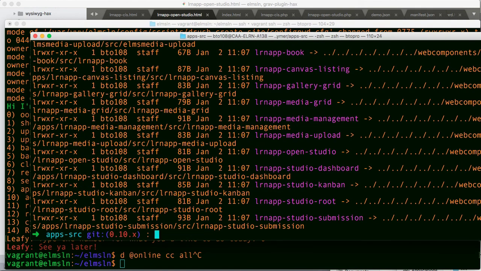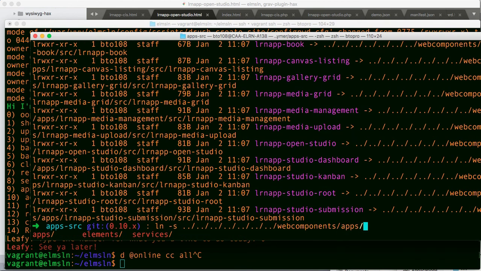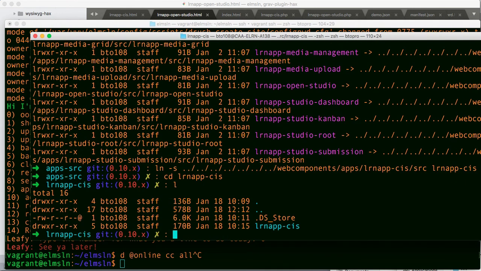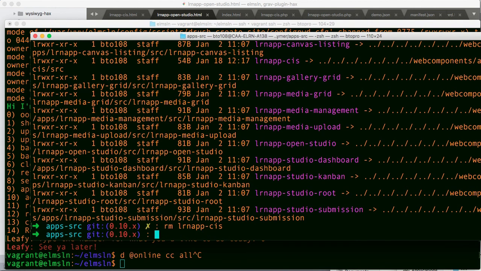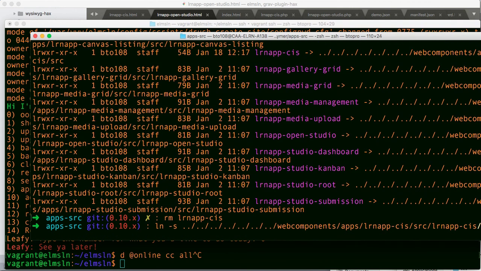apps-src, and we see these go into a weird way down the tree. So we'll go copy that, apps, LRN app, CIS, and then it needs to go into src. And this is actually now pointing to LRN app, CIS, if I believe correct. Now when I go into LRN app, CIS, I missed it by one directory. LRN app CIS. This is why we automate things. Okay. LRN app CIS. There we go.